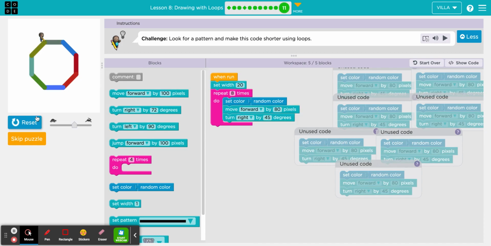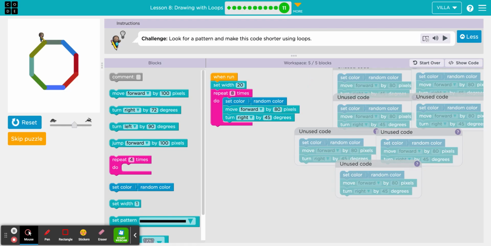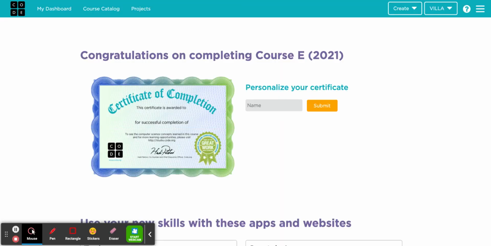And it works. Now, because that is the last puzzle in this unit, you will get to this page that has a picture of a certificate. Please do not do anything here. You are welcome to close code and carry on.